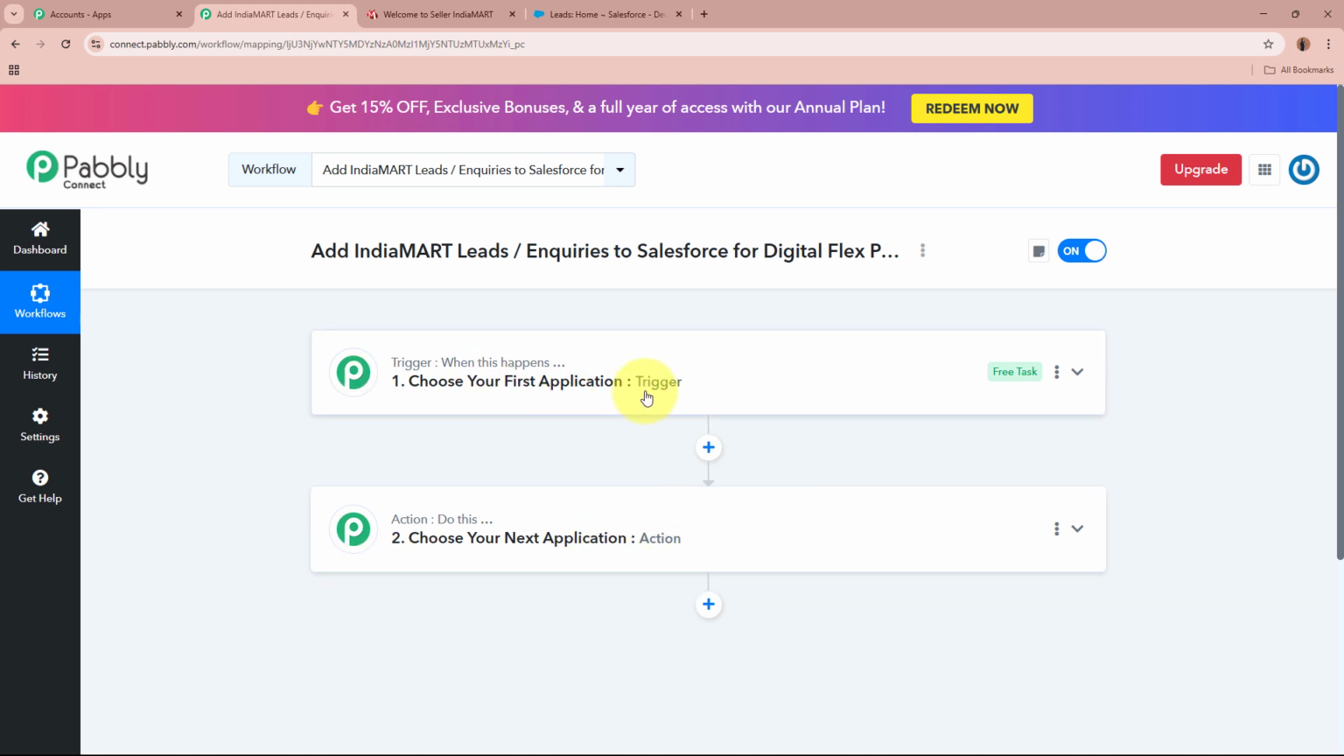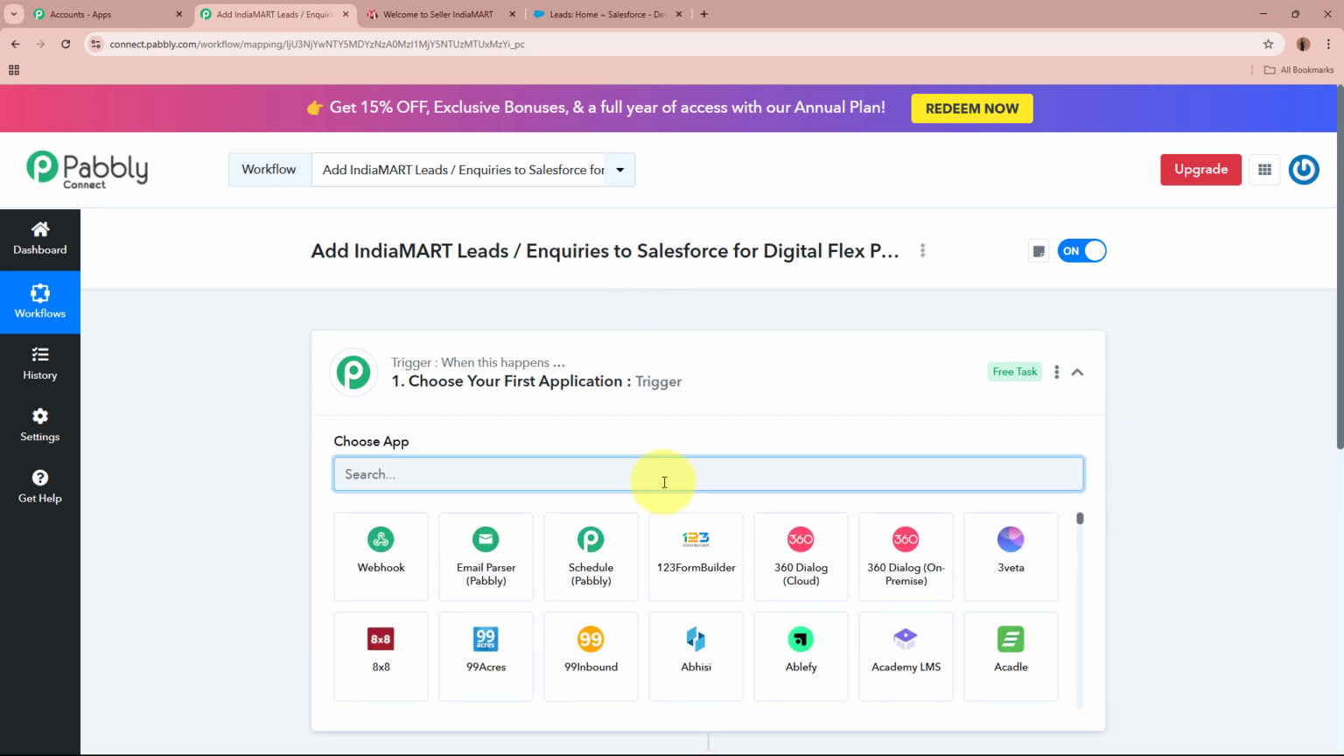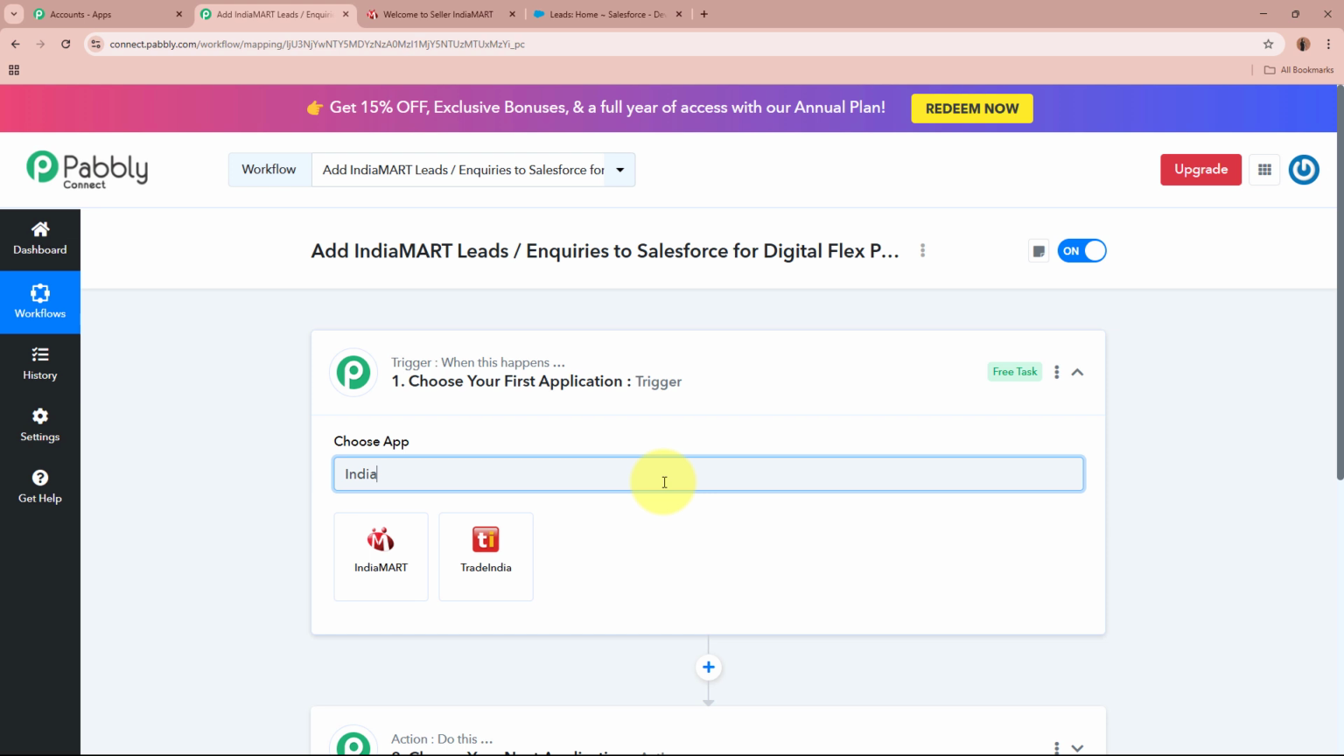Action is a response towards our trigger. In an automation process, there can be only one trigger step but multiple action steps. We are going to set up our trigger step first. And for the trigger application over here, I'm going to select it as IndiaMART.